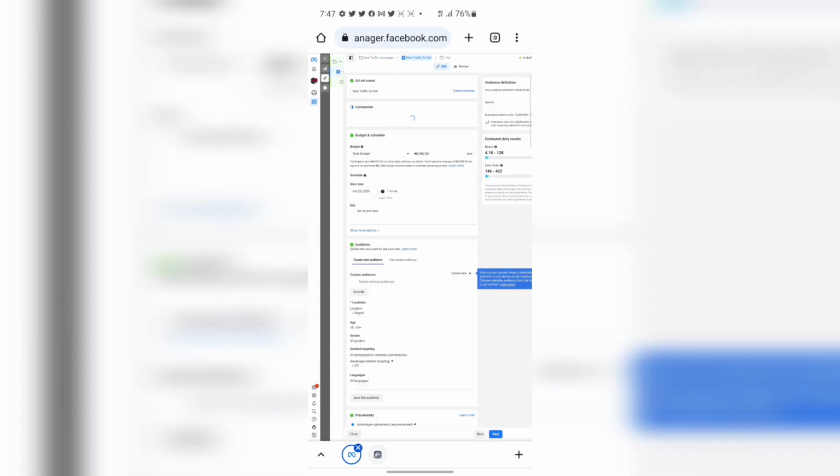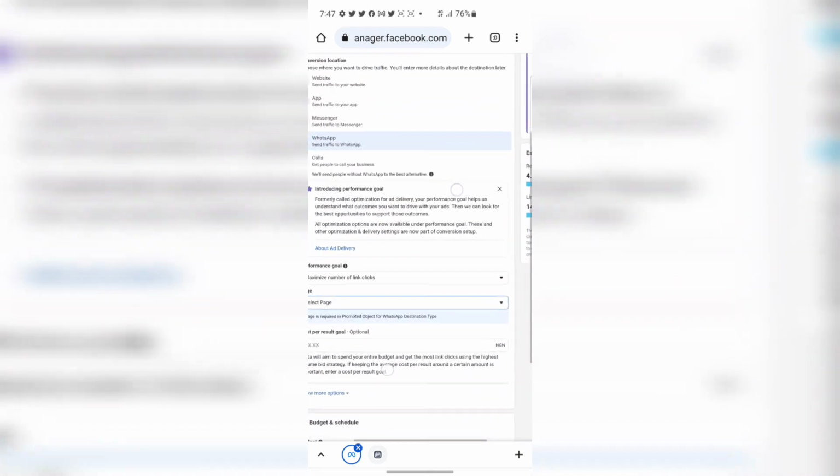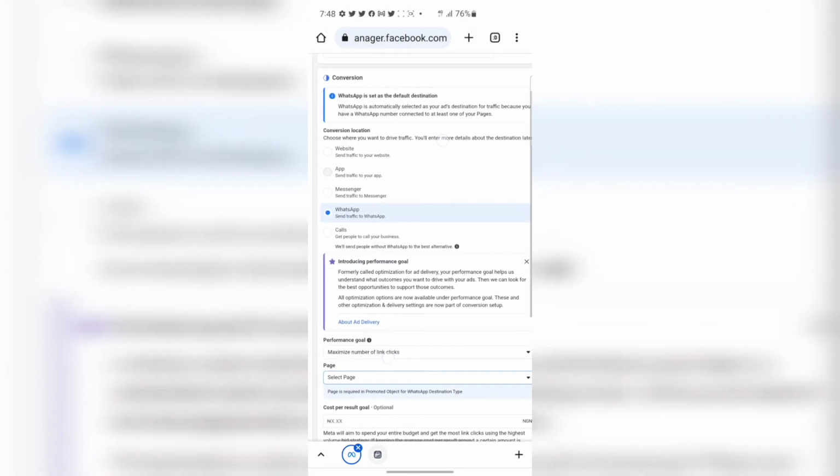Once you click on next, you're going to get to the next page here. This is not the first page you get to. Now you are actually going to choose the destination. You have to choose the destination for your traffic ad. Let me zoom in. The first one we have here: website, apps, Messenger, WhatsApp, calls. Depending on wherever you want to direct your traffic, you can select it here.